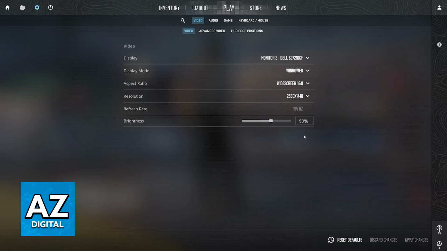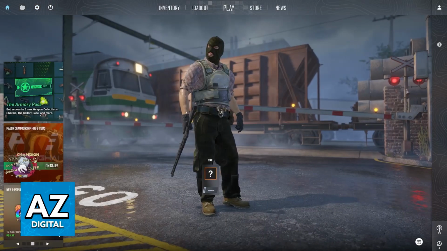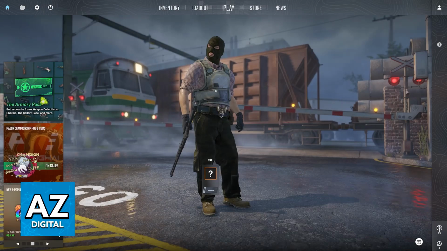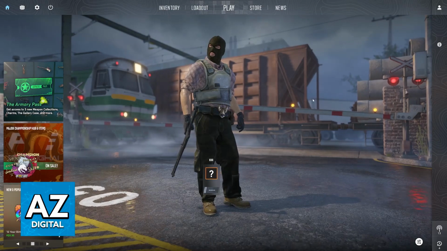Because 1440p does not scale perfectly into 4K, the image can sometimes appear slightly blurry. But if you want to try it out, maybe to get better refresh rates or better frame rates, then you can do it like so. And it should be a default resolution.